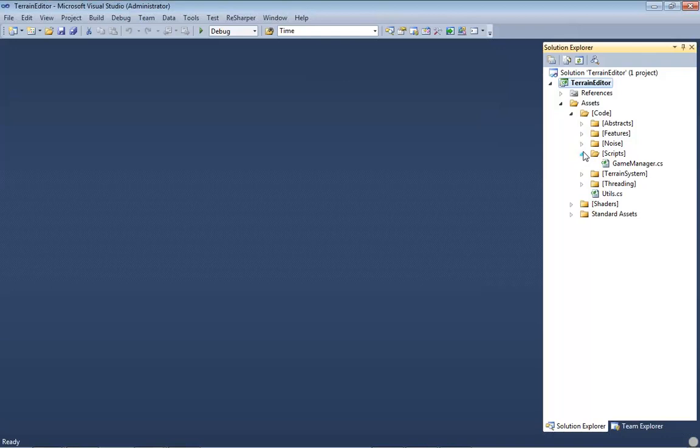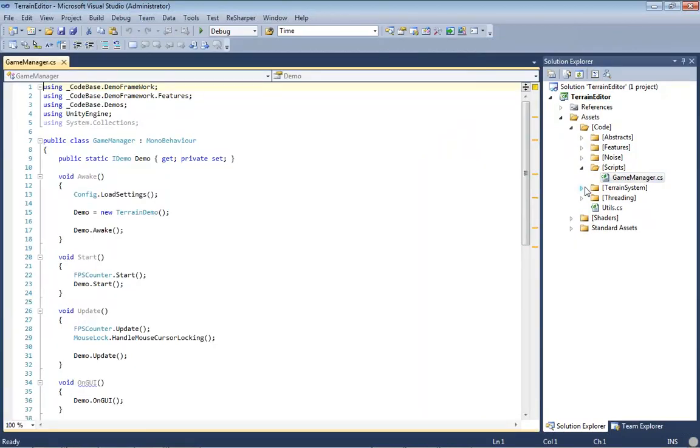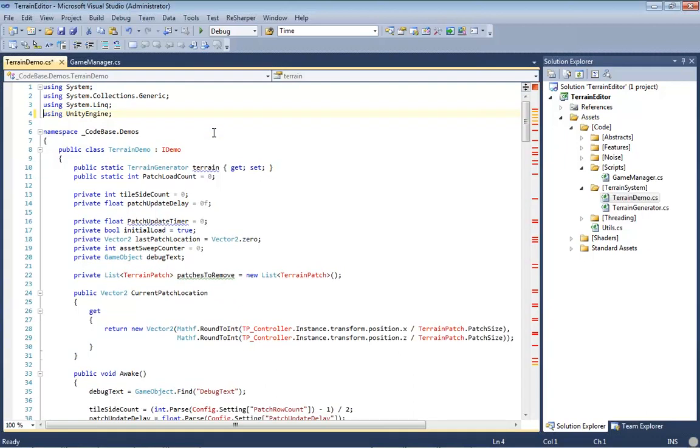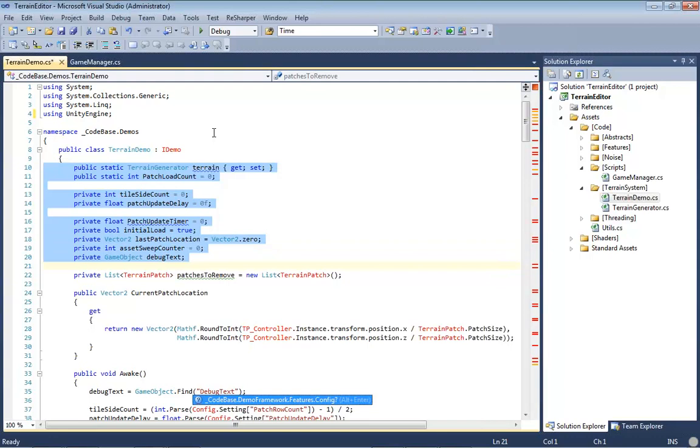I'm going to go back into scripts. We're going to bring up Game Manager and we're going to look at our train demo. So these are our big guys. Now, let's start with train demo because there's a whole lot of changes we're going to make here. Basically, everything that says using demo framework or code base and sculpting, all that goes away. So we'll get rid of all of that, which means our train demo still is going to inherit from that, but we're going to fix that in a little bit. We don't need any of this code, so this all goes away.